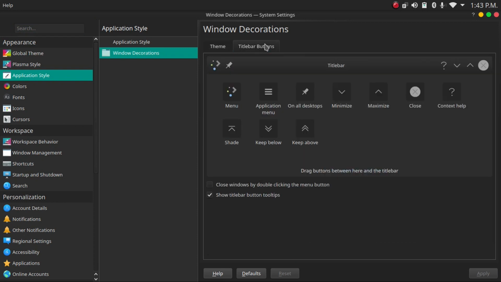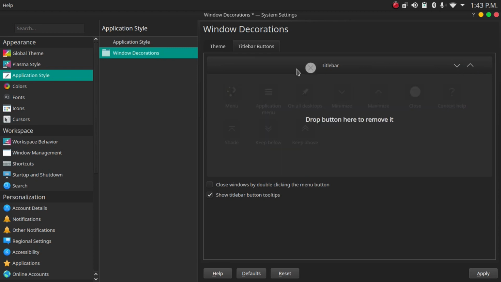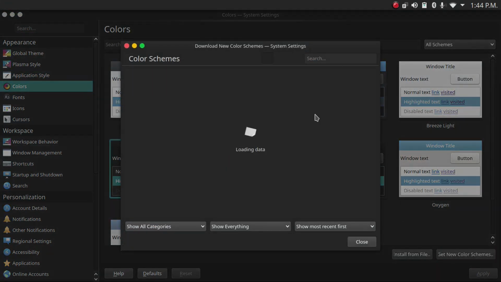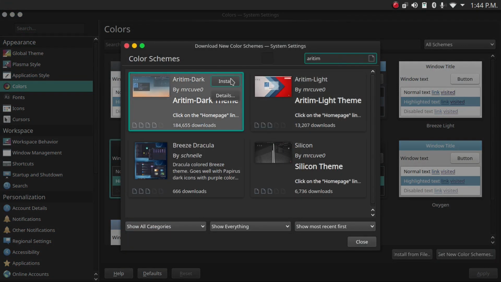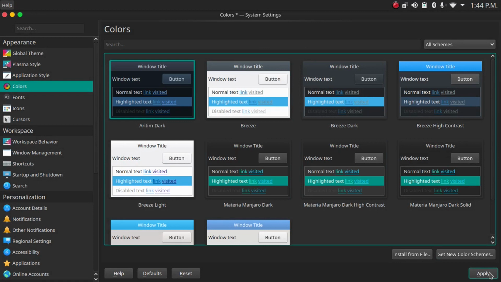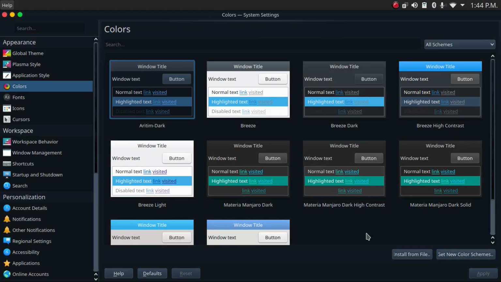Then I go to the title bar buttons, and then drag off everything except for close, minimize, and maximize. And then I arrange them in the order that I like. So all on the left, going close, minimize, maximize, from the right, left. And then I apply that, and there we go. And now I go to colors, and then get a color scheme called Aritim, and then I install the color scheme entitled Aritim Dark. And then once that's installed, I close out of this and apply the color scheme. And this is starting to look good.